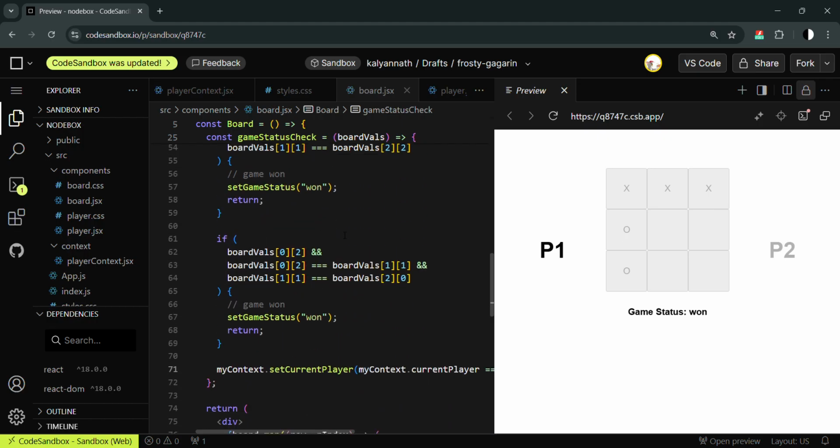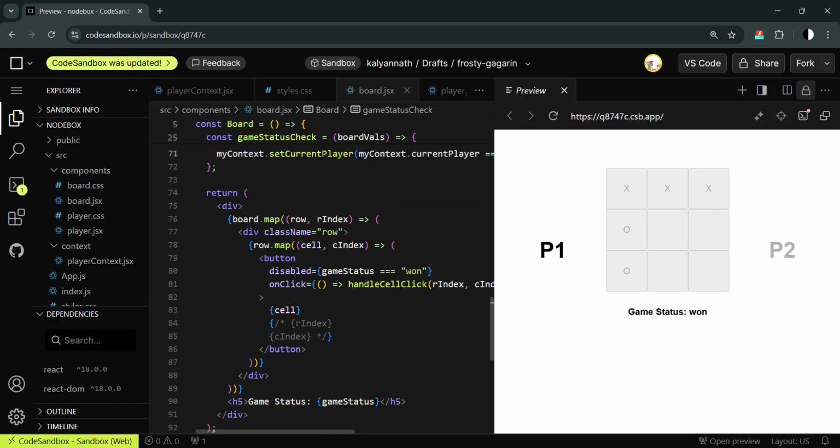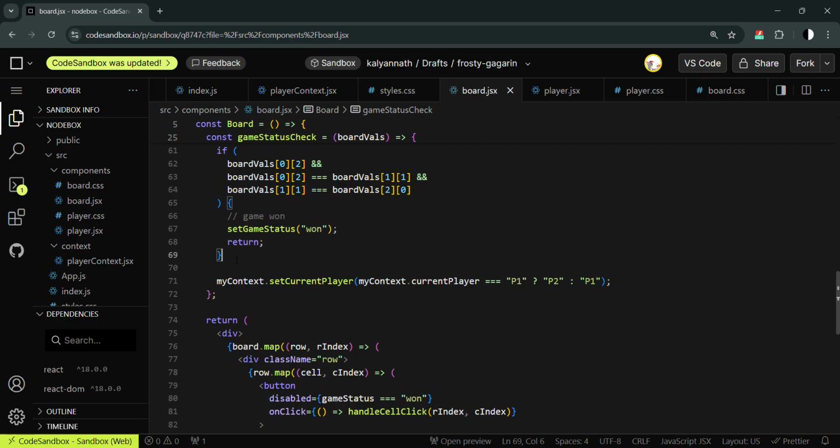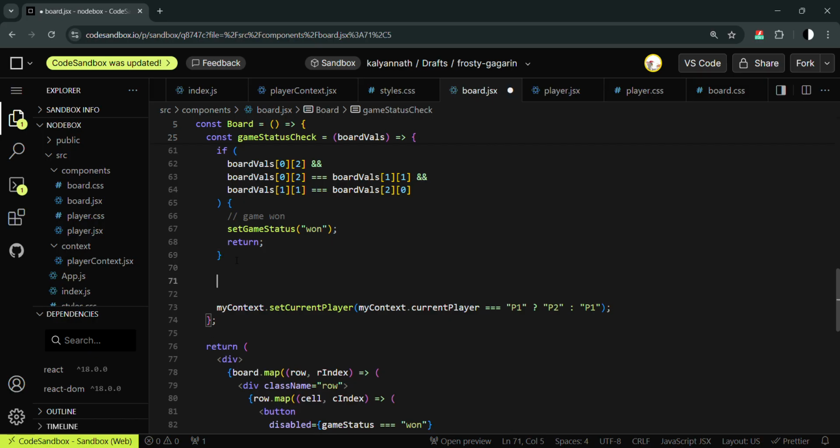Now let's check for draw status, right? So when will this game be a draw? When all the cells are filled and there is no possibility of winning, then the board is stuck, right? Then the game is a draw. So we will have that condition before doing the current player change. Draw checking.